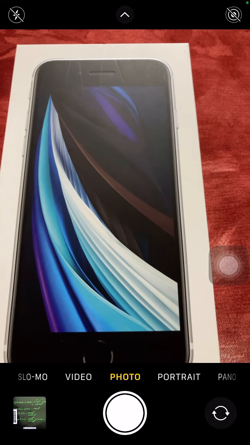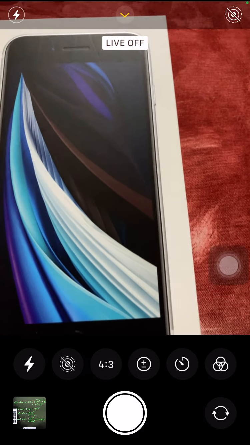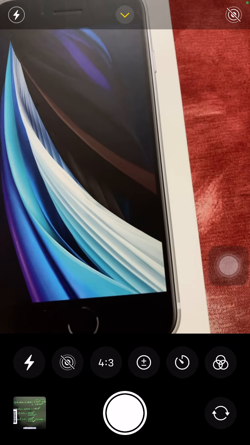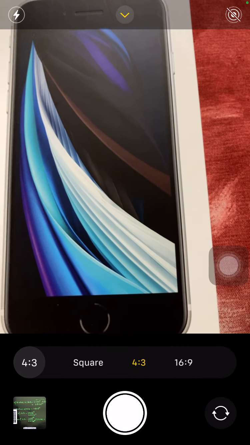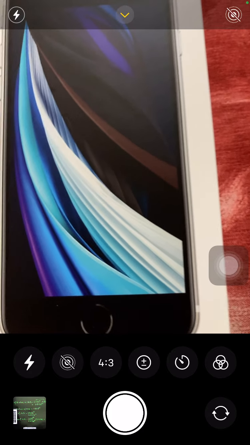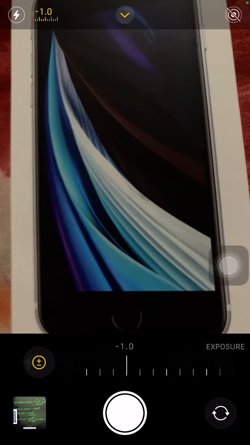From here you can control the lighting conditions you want or not. From here you can turn the live photo on or off, and if you tap it you could see the expected ratio you want, like square, 16:9, 4:3 or that. Or from here you can turn the exposure on or off, the lighting condition you would prefer.